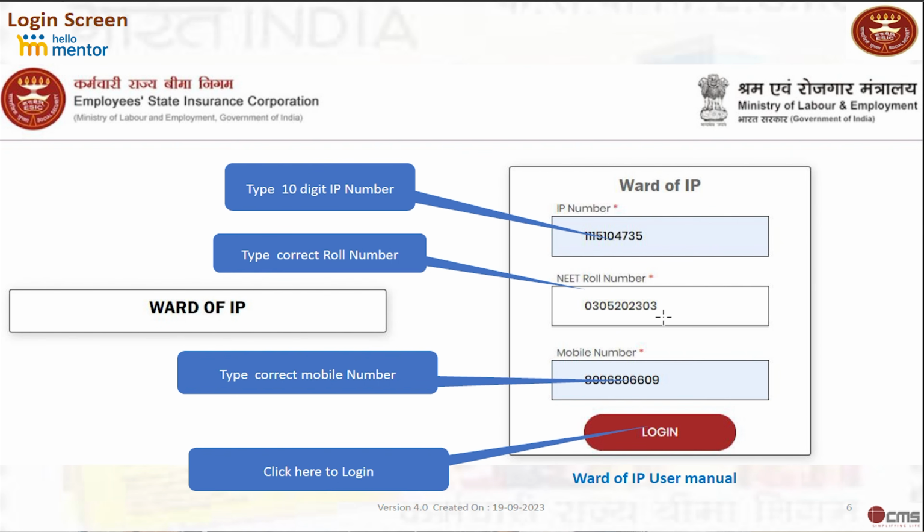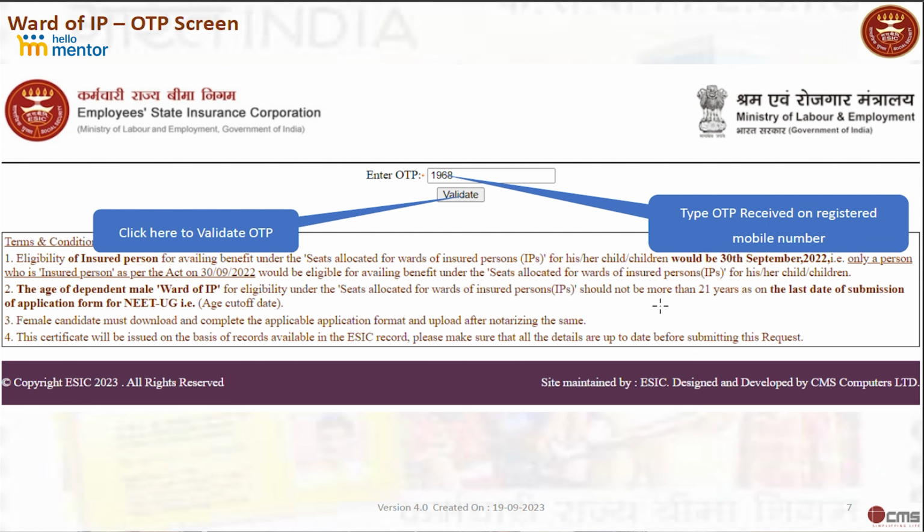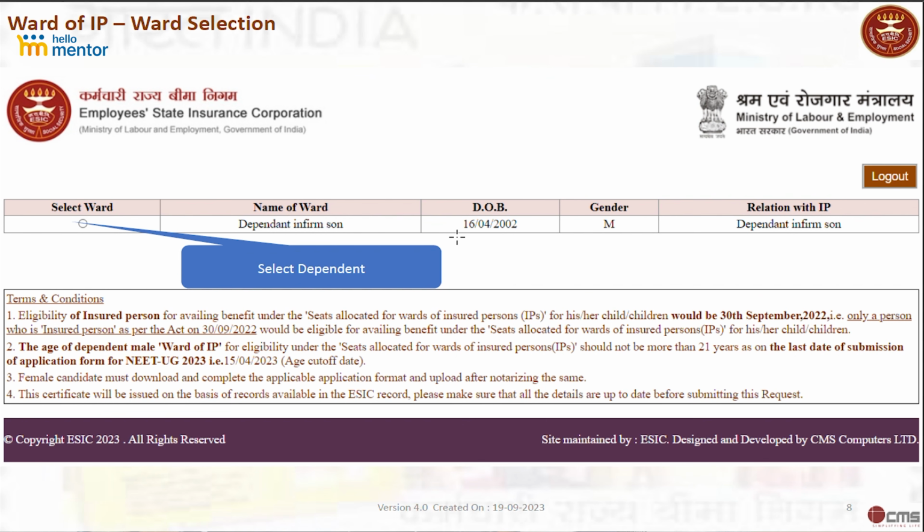Once you enter that, click on the login and then validate it with your OTP. Once the OTP gets validated, you will enter your application format. Select the dependent for which you are claiming the IP Ward quota. If you have 2 to 3 children, you need to be careful while selecting the IP Ward quota for which you are going to give the benefits.